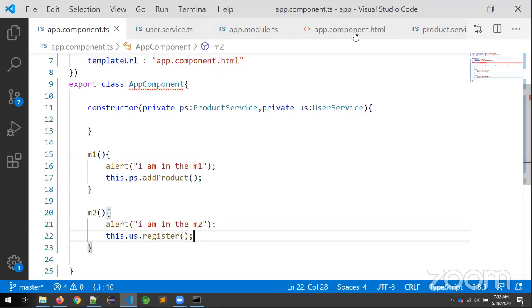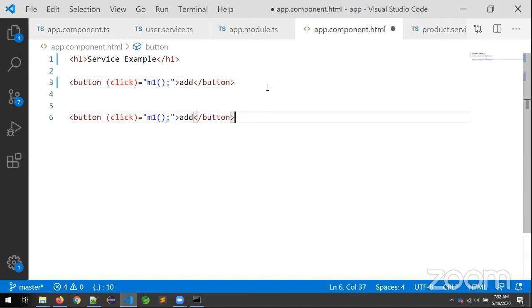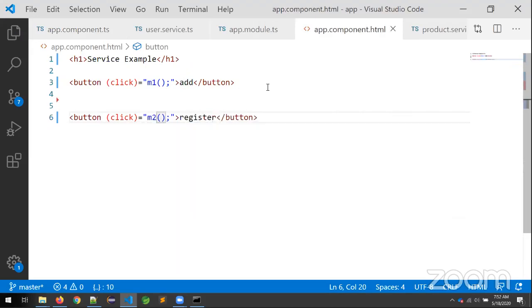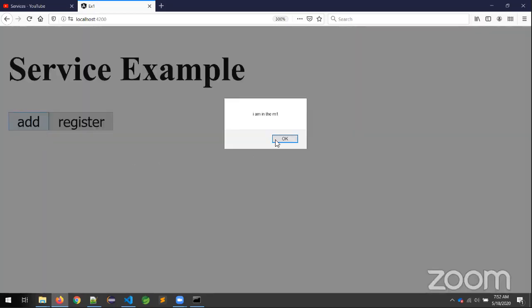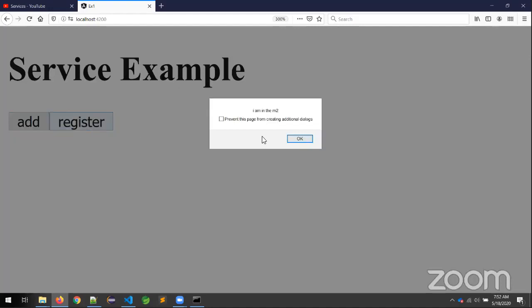Now how to integrate with the UI? Very simple. Use the event binding. What is the username? Register, and call which function? M2. So this is the way we are going to register. Now let us go to the UI. If I click on add, it will go to M1 first, then to the product service, add product. Now if I click on register, first it will go to the component M2 function, and from there to the user service register method.